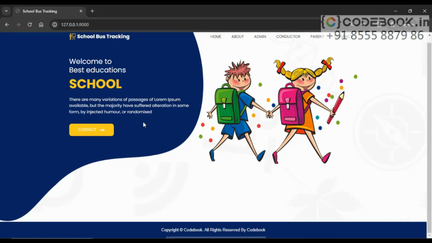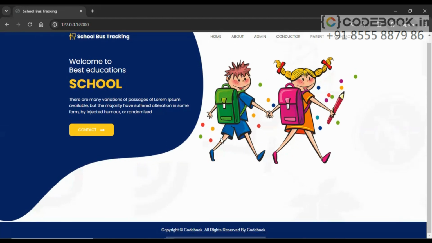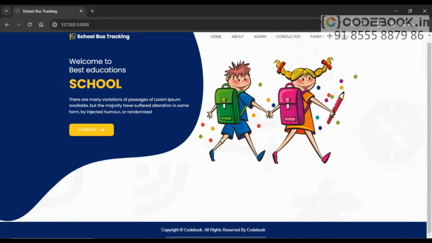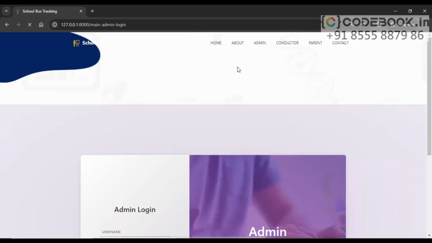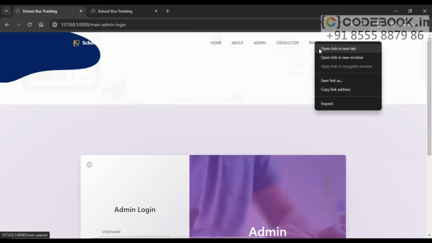For front-end development, we are using HTML5, CSS3, and JavaScript. For back-end development, we are using Python along with the Django framework. For database, we are using MySQL here. For better project explanation, I'll open these three different users in three different tabs. Let us say the first tab is for administrator, the second tab is for conductor, and the third tab is for parent.